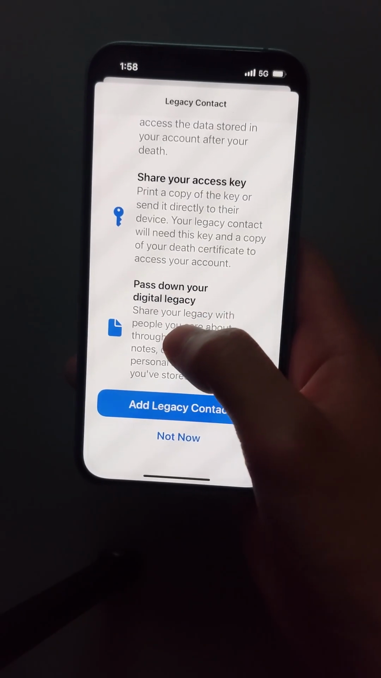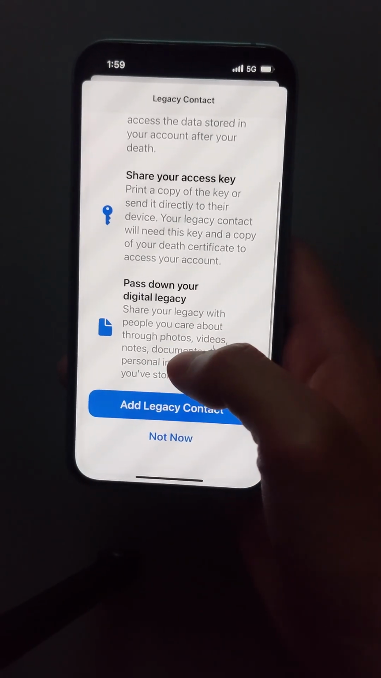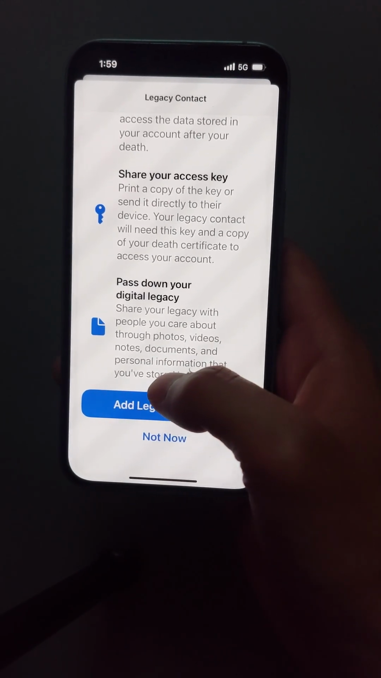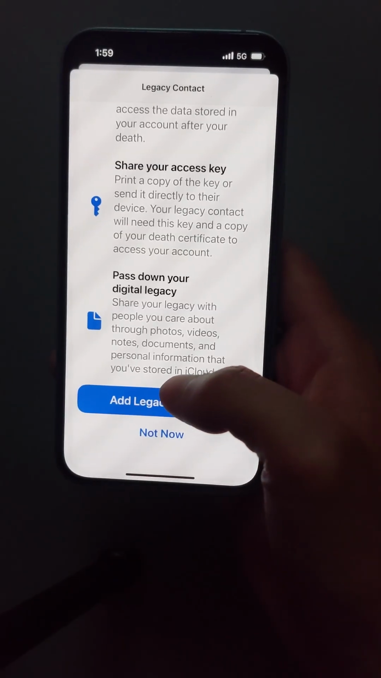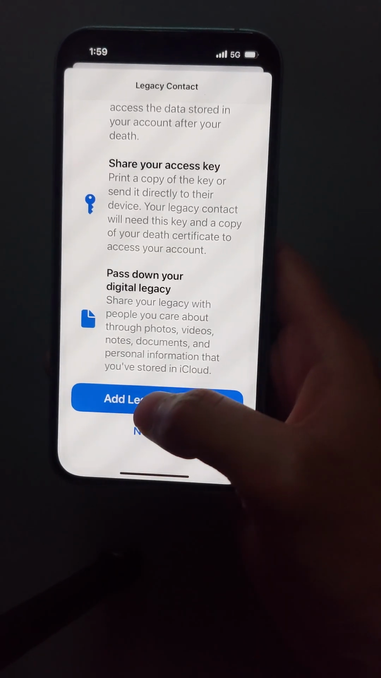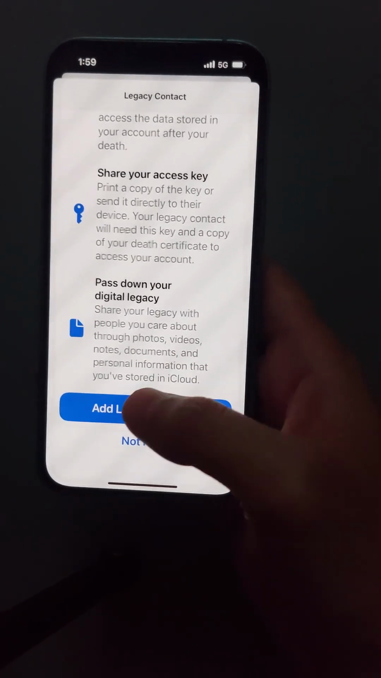Pass down your digital legacy. Share your legacy with people you care about. Store photos, videos, notes, documents, and the personal information that you've stored in iCloud. Tap Add Legacy Contact.